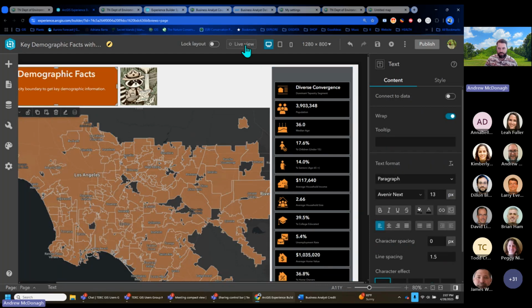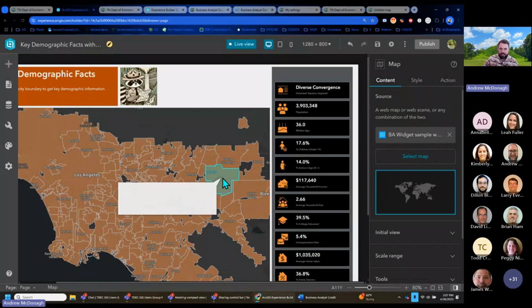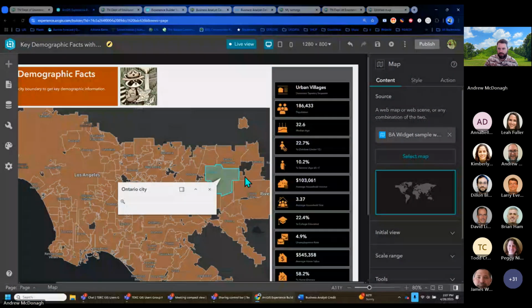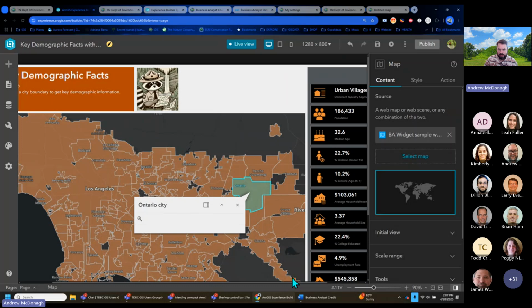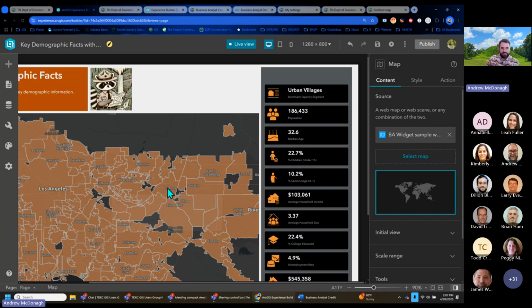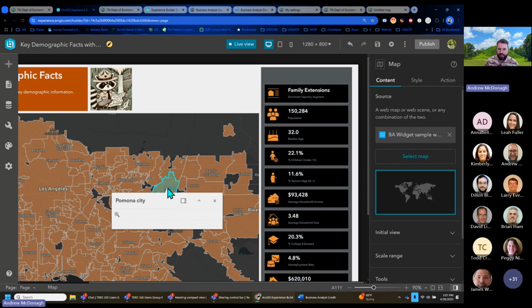So what is actually happening with this business analyst widget? Well, when I click on a geography, it runs a super fast analysis of that geography. I don't know if you guys saw how quick that was, but we just were able to summarize the population there, the median age, unemployment rate. And as I do this and move around, it is running that for each of our geographies.